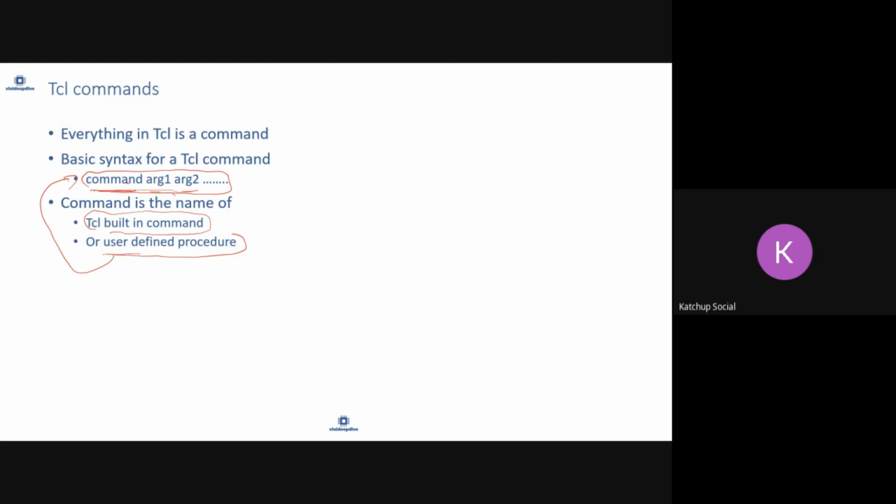So Tcl heavily relies on command syntax. Two things to remember: the basic syntax of the command, and that it heavily relies on the command.